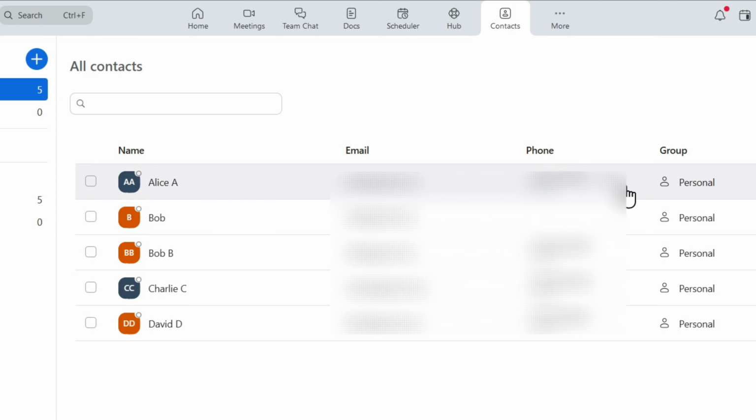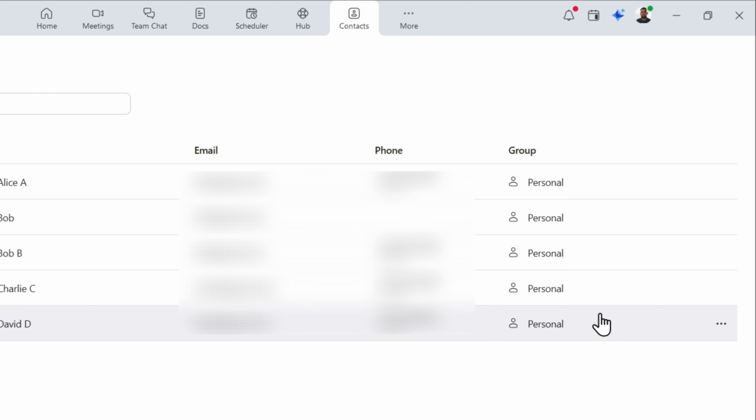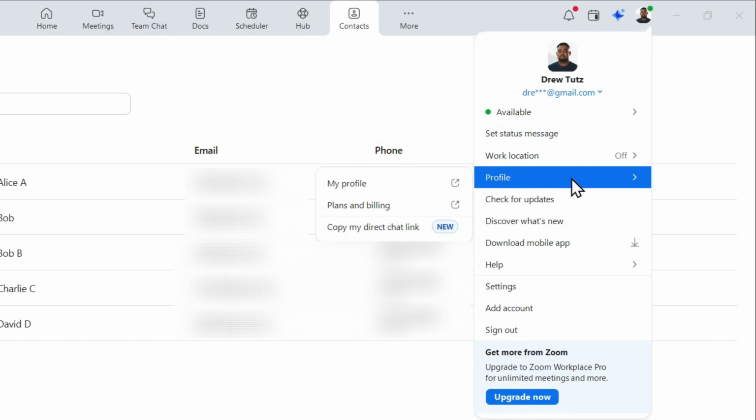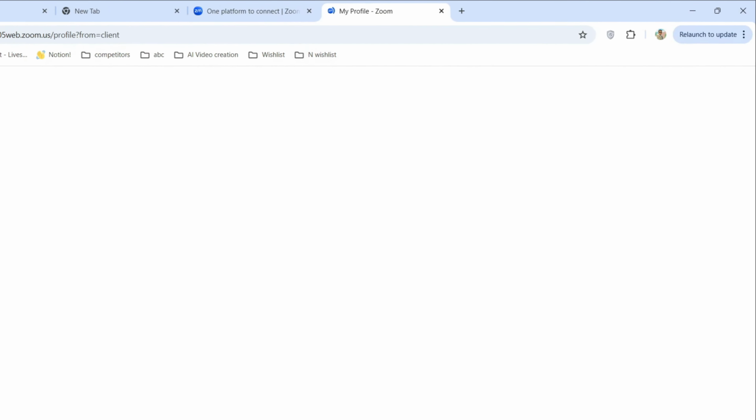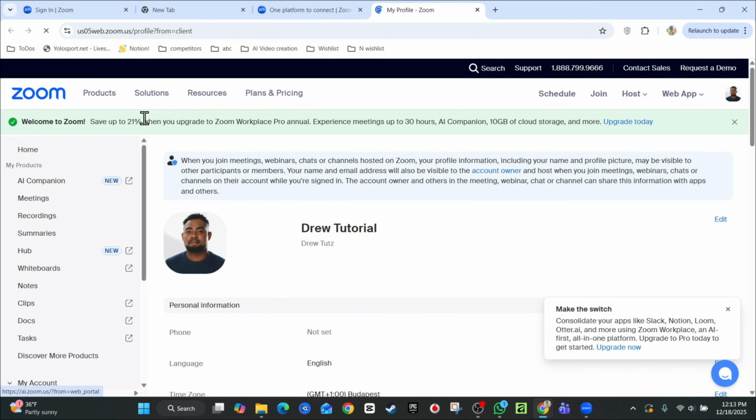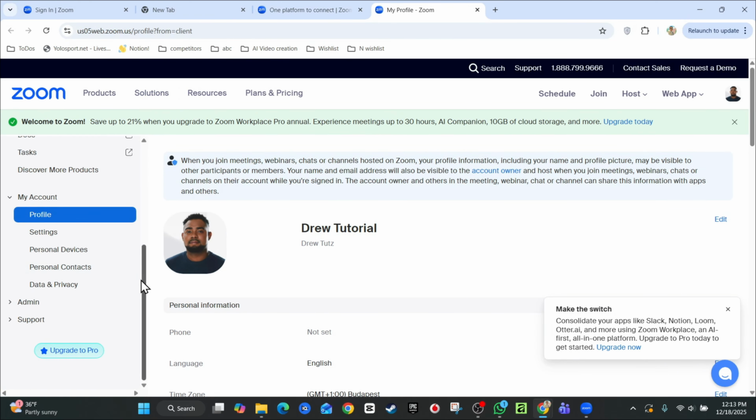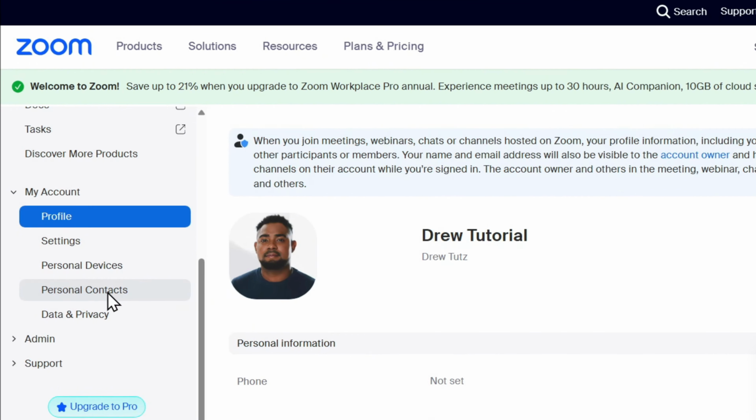Another way how you can actually add contacts is by going through the web version. And you can access this two ways. You can either open up the web version itself or click your account on the upper right and just go to profile, then click on profile. My profile here is going to open up the web version for you. And you can easily scroll down on the left hand side and click on personal contacts, right?